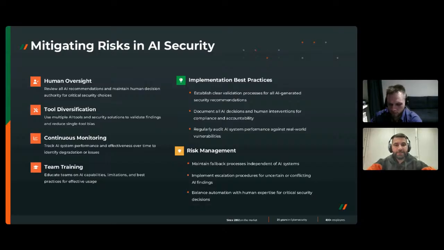The second one is tool diversification. Never rely on a single system or a framework. Combine multiple AI solutions also with your traditional security tools to get a fuller, more reliable picture. The third one is continuous monitoring. I think it's clear that you need to audit AI recommendations as much as possible. Keep track of false positives, missed vulnerabilities, and how accuracy changes over time. That's how you stay confident in what the system delivers.